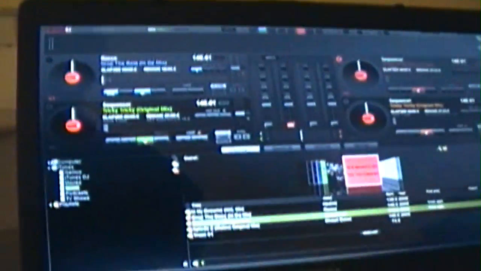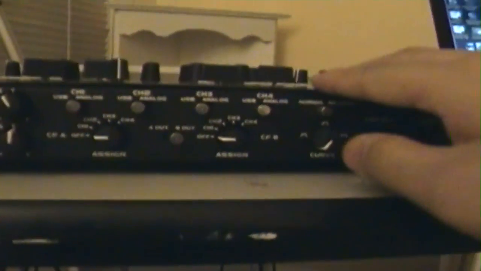So the way you set this up is, well, let's start off with everything off. So I'm going to turn off everything. I mean, not my laptop. I'm going to close down Virtual DJ, power off your VMS4. Alright, and this right here, this is the important part. You can only do this when the VMS4 is off, or else it won't register that setting.